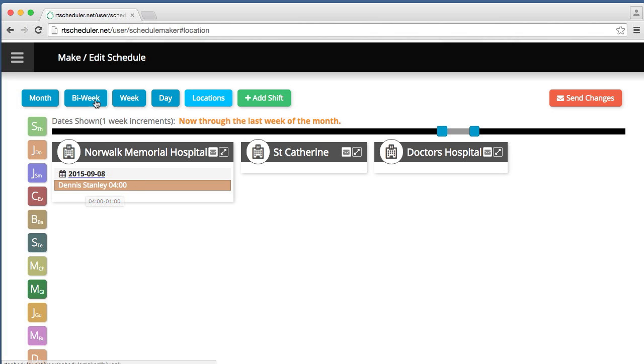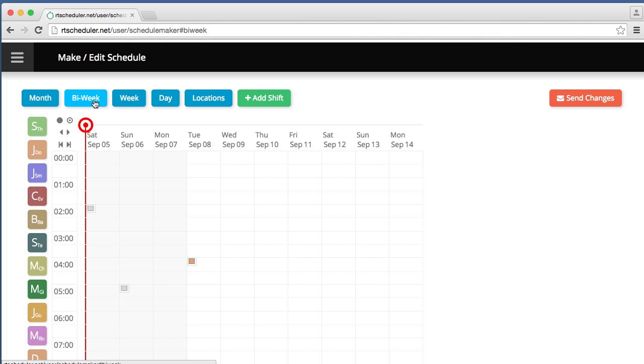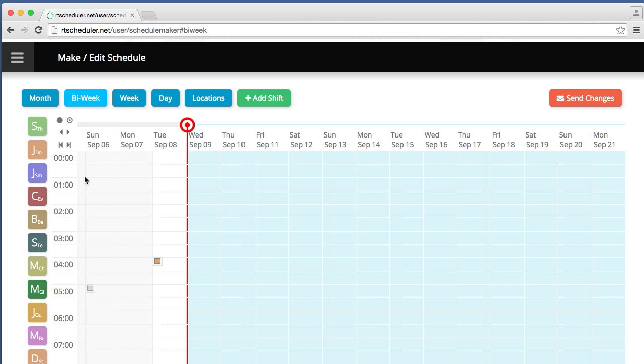But let's go back to the biweekly view. Typically, what you have here is you have these little shifts here. And look at this red line here. This red line is movable. This red line is what's called the publishing line. And so everything on the left side of this line is published. And all we mean by that is if a student logs into their own dashboard, they can see these shifts.